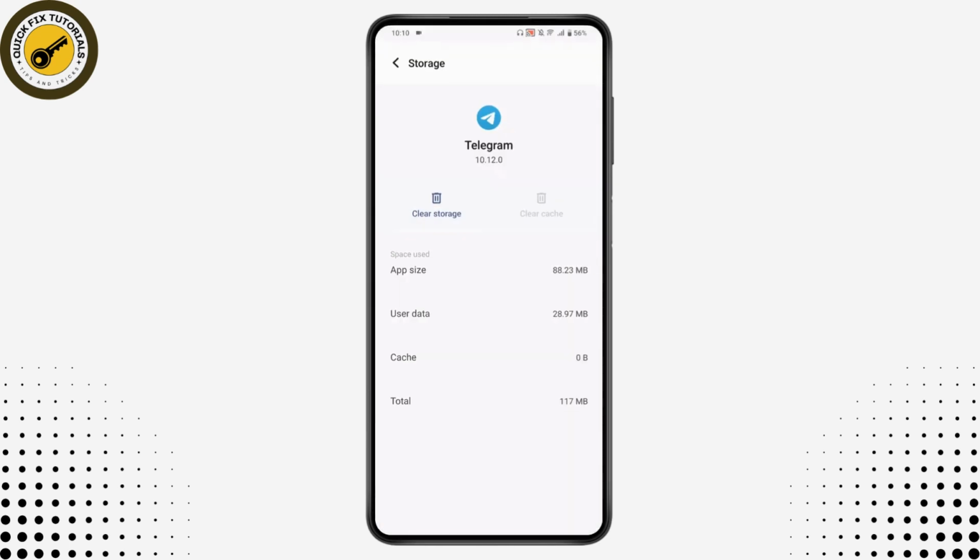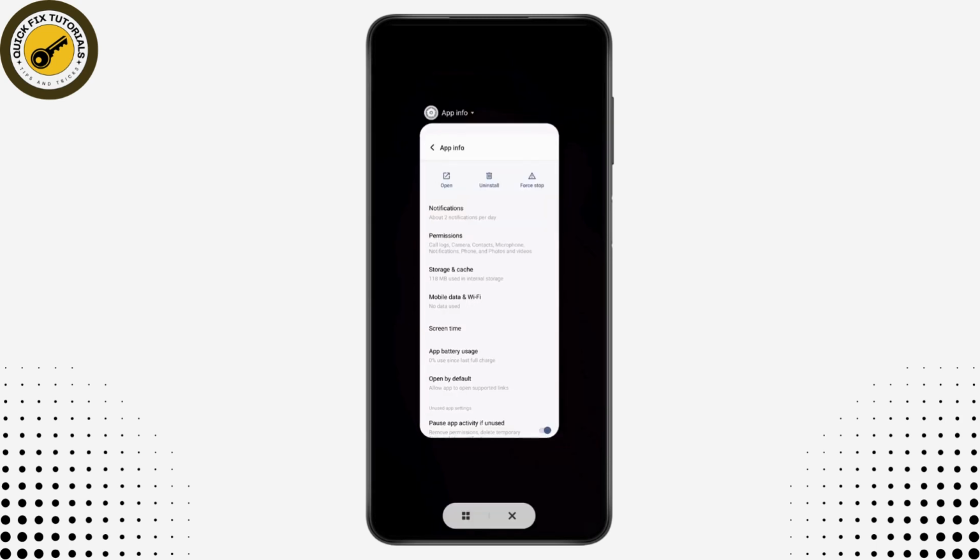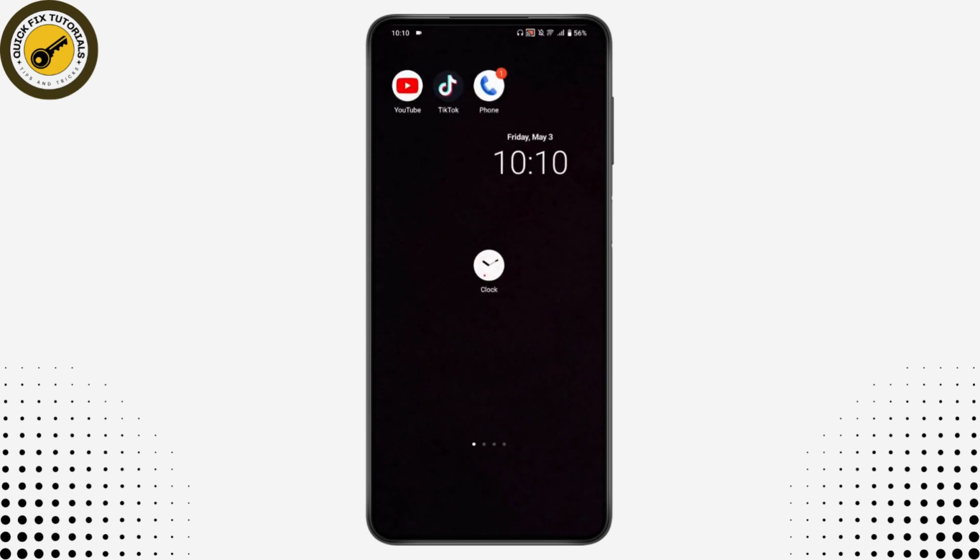But if that still doesn't fix your problem, you need to simply uninstall your application and then reinstall it from your Play Store or your App Store, and your problem will be fixed. Or you can simply restart your device, and once you've restarted, your problem might be fixed.